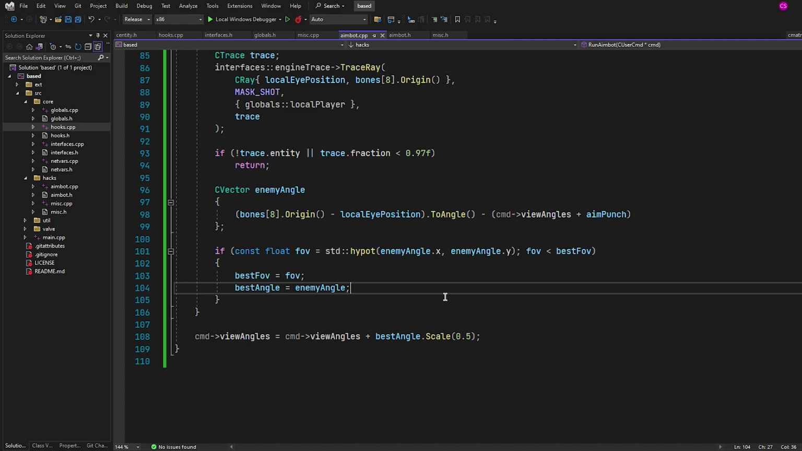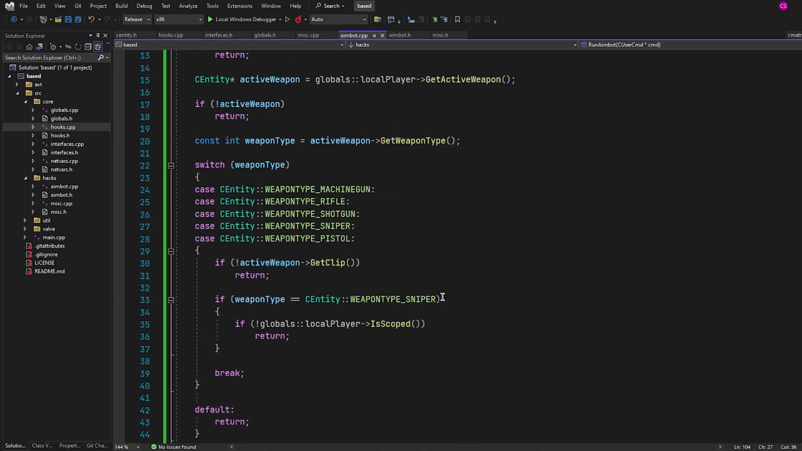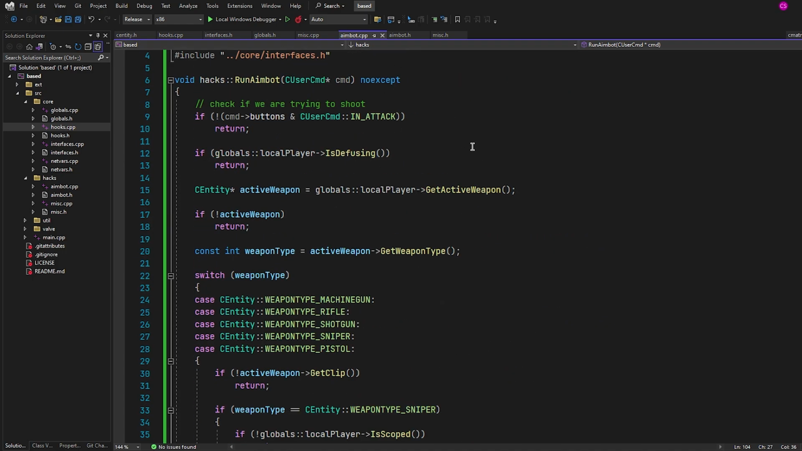Okay, so once again, to go over this code, what's happening is this is only going to get run if our local player is valid and alive, right? So then this function is going to get called. First, we're going to check if we are actually trying to shoot. If we're not trying to shoot, we're going to exit out of the function. Next, we're going to check if we are defusing. If we are defusing, we are going to exit out of the function.